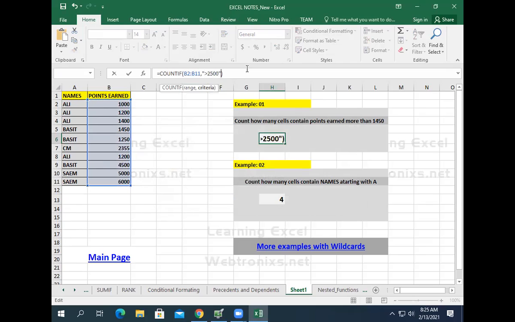Now you will ask me, sir, how will we know when to put the double quotes and when not to put the double quotes in the criteria? I'll tell you a rule. The rule says that whenever you use comparison operators or wildcards, like question mark, star, exclamation mark, I will discuss wildcards today. Whenever we use comparison operators or wildcards in the criteria of any function, they have to be in double quotes.